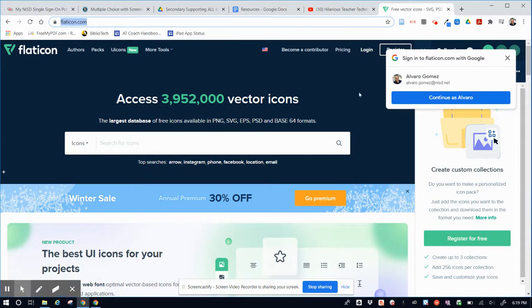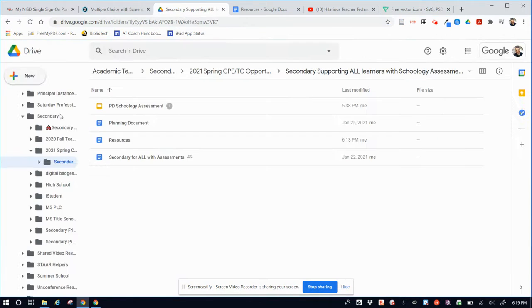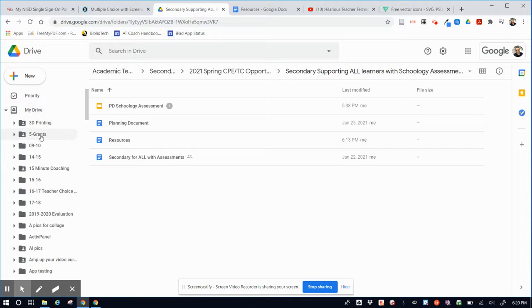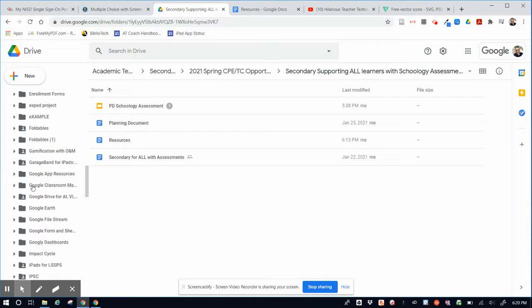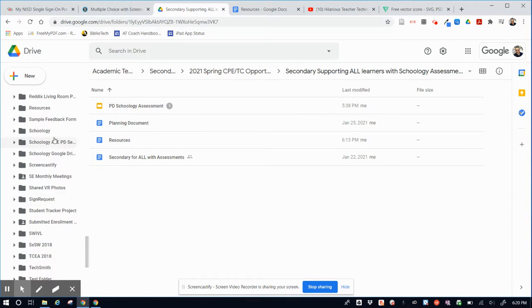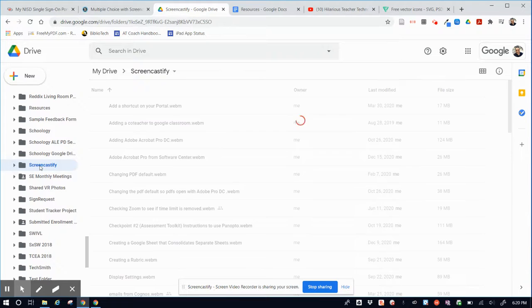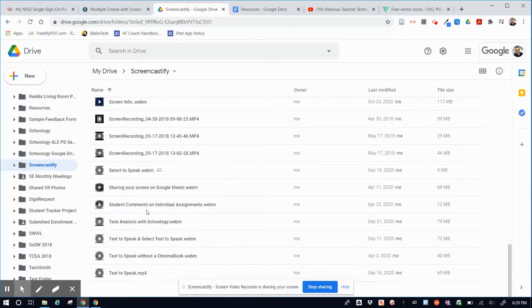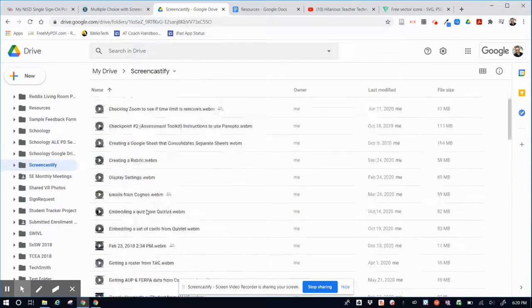So let's say you're just on a random site and you wanted to get back to your recordings. There's two ways you can do it. One way is to go into your drive and look for the Screencastify folder. So you can go into my drive, open this up, and here's the Screencastify folder. Screencastify creates this automatically in the background, and all of your videos are in here. So that's one way to find them, if you wanted to do that.